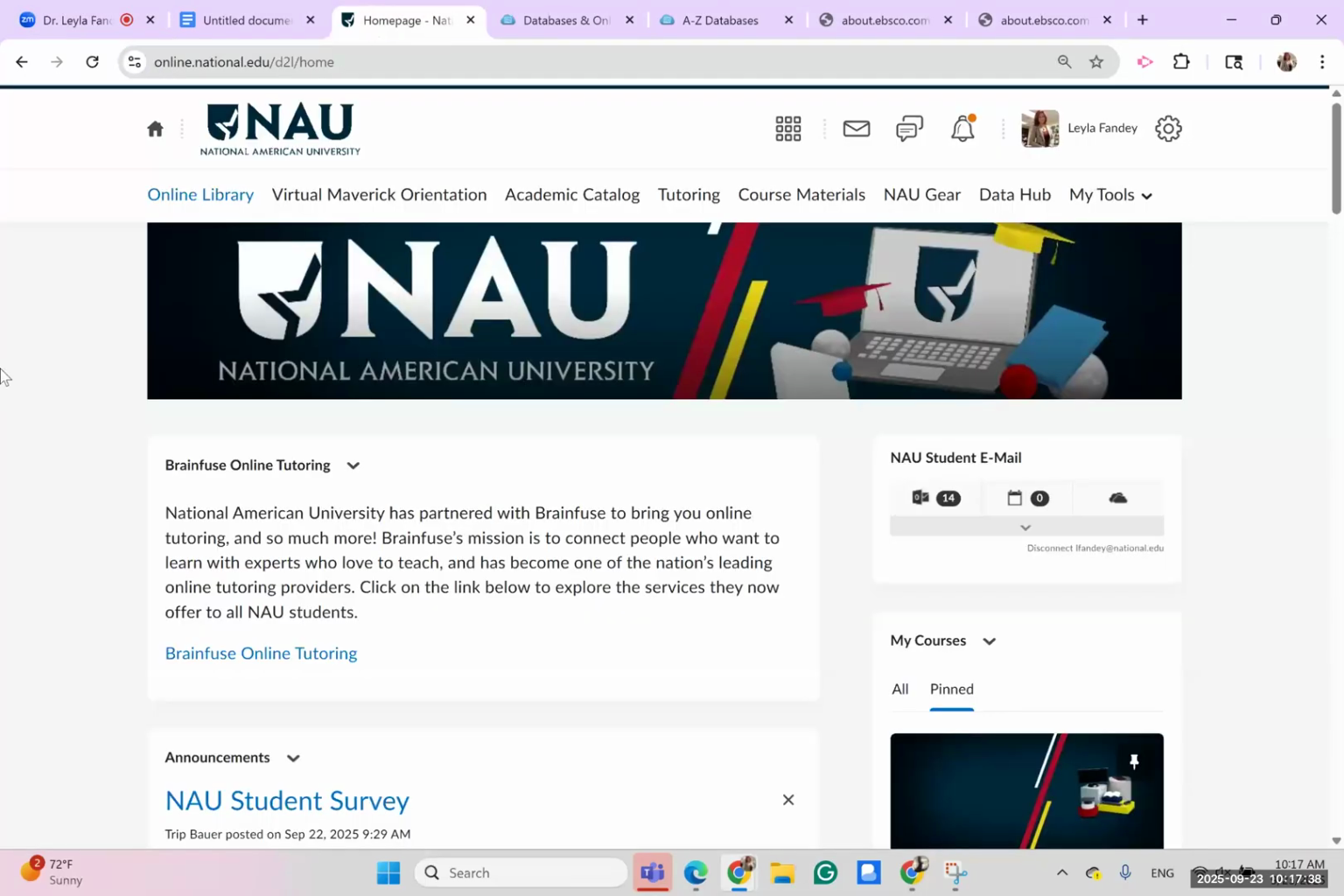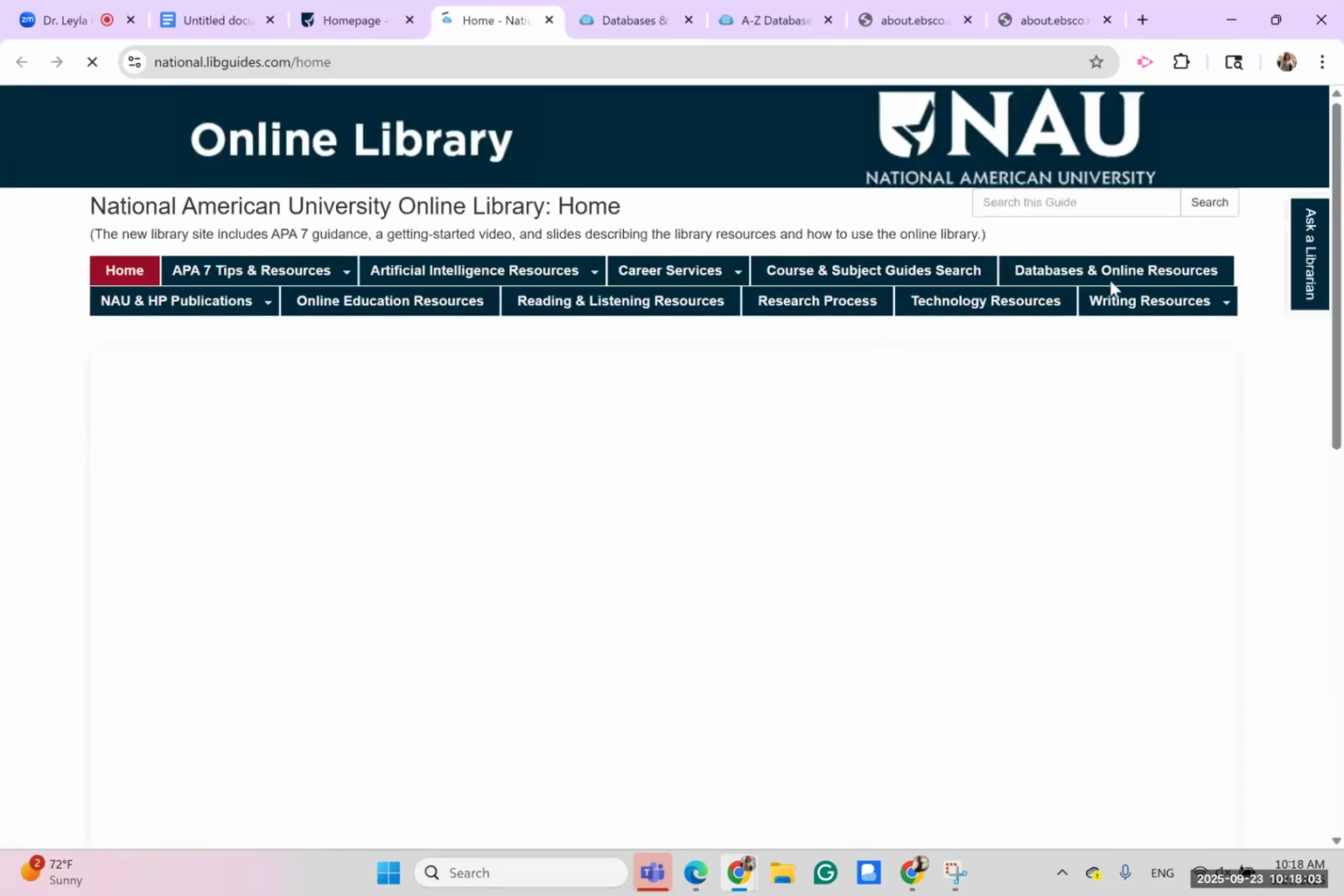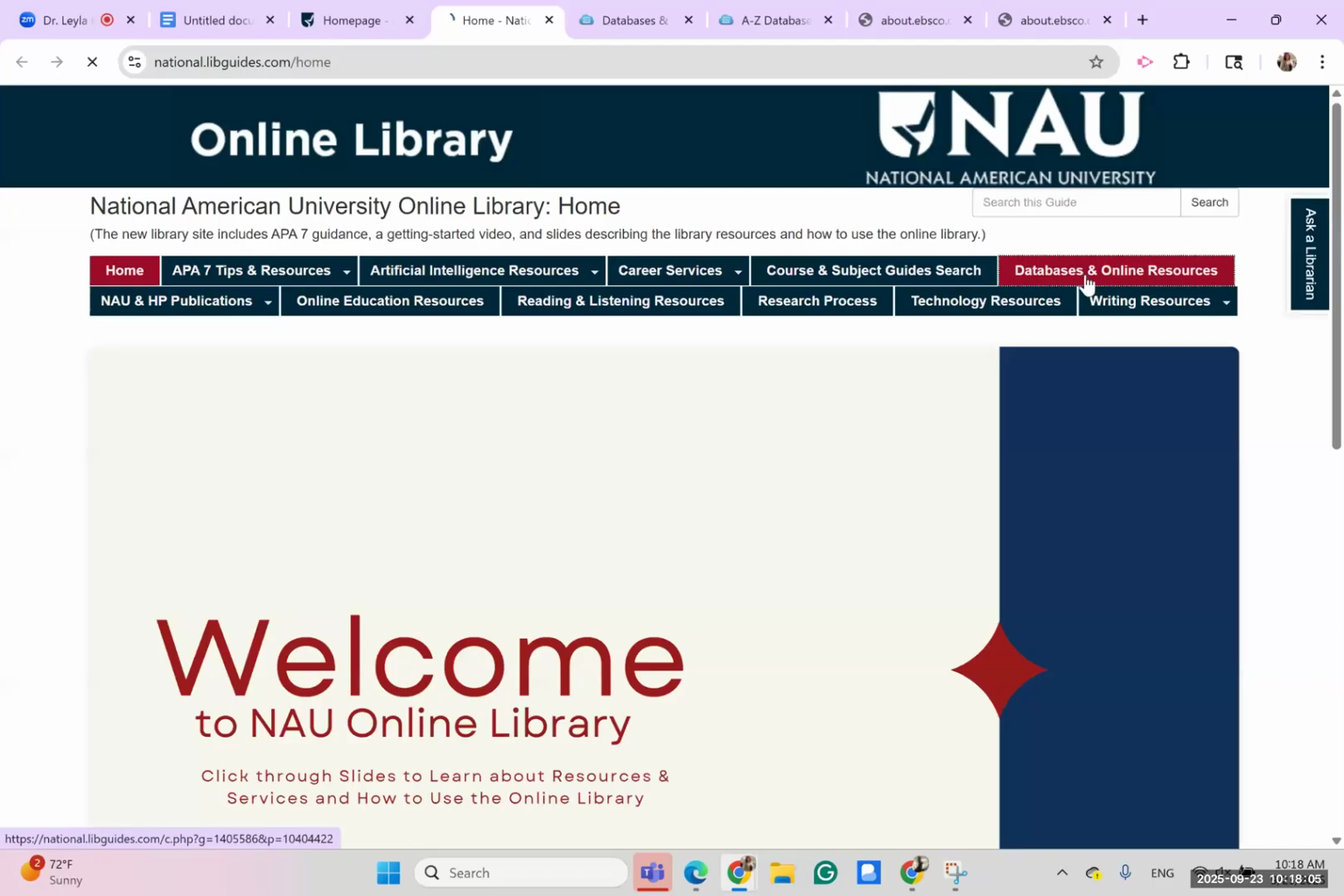Hi everyone. I wanted to highlight two new databases that have been added to the databases on the National American Online Library. To get into any of the databases or to the online library, you will click on the Online Library tab from the D2L homepage or from within your courses. That will lead to the same place. And from there, you will click on Databases and Online Resources.